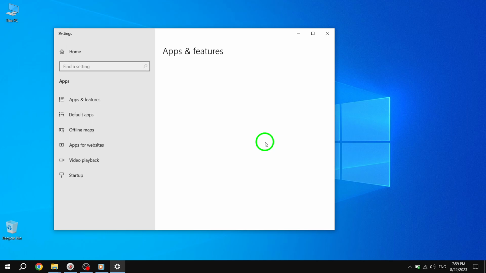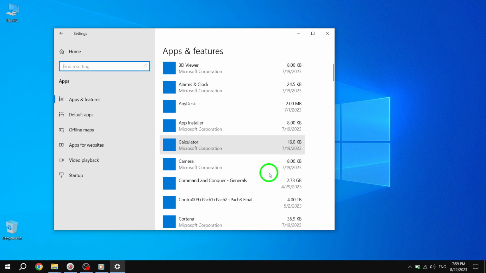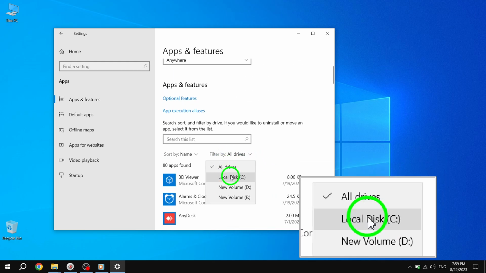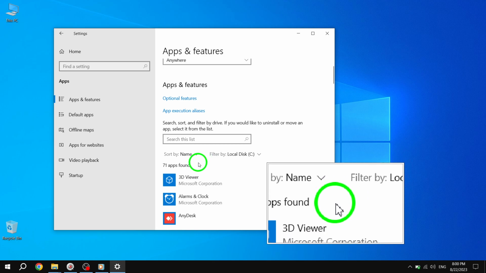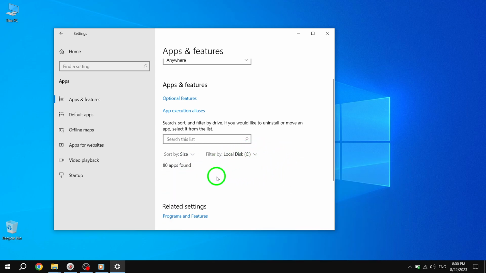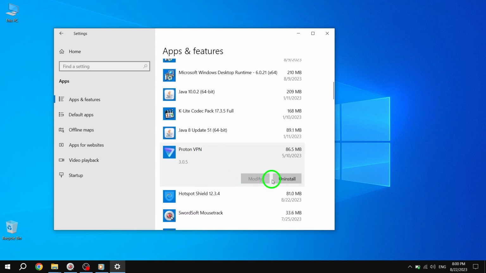On the Apps and Features page, scroll down to view all the apps currently installed on your computer. To focus on the C drive, you can choose to filter by C drive, C, and sort by size. This will allow you to see how much space each application takes up on your C drive. Step 3. Select the unwanted app that you want to remove and click on the Uninstall button to uninstall it.